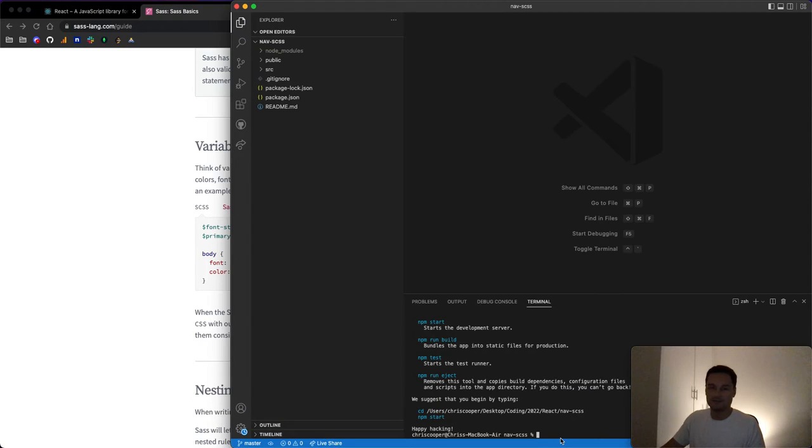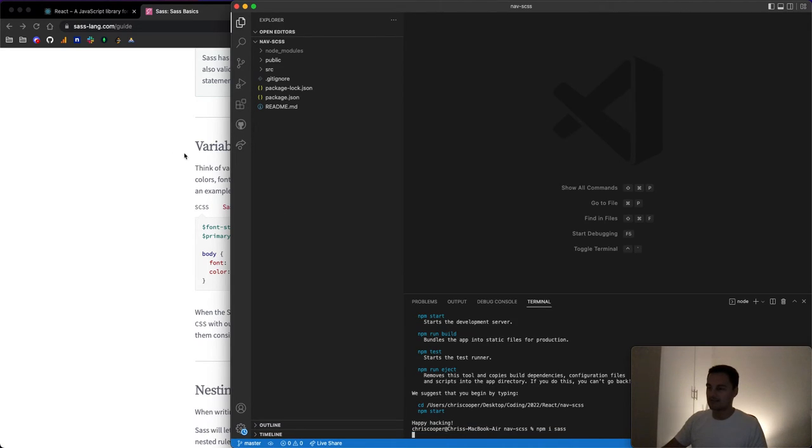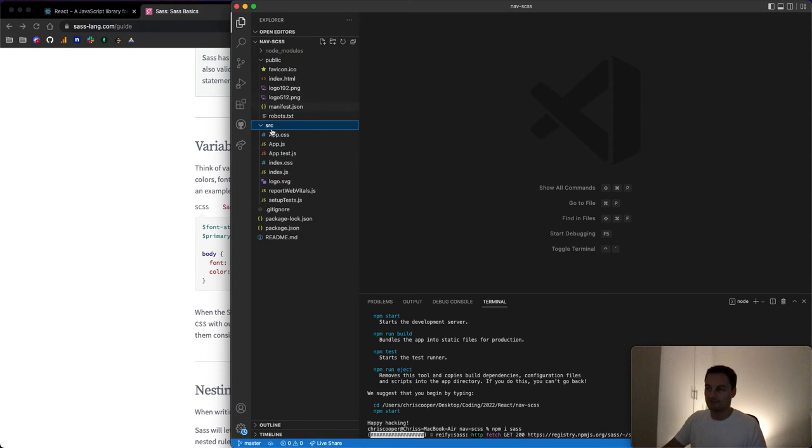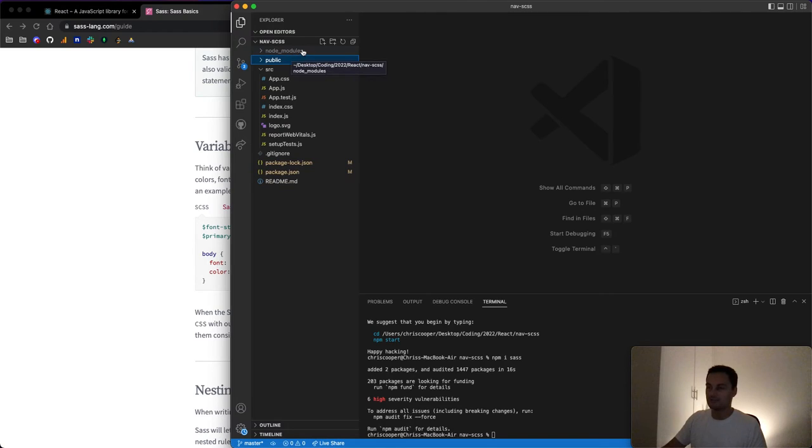So as I said, we need to install Sass onto the project. So we'll do npm install sass, S-A-S-S. So is Sass, even though we're using the SCSS syntax or version, it's the Sass package that we need. Just whilst that's installing, if you've run React or Create React App before, you'll know you've got your node modules. So anything that's downloaded through npm should be in here.